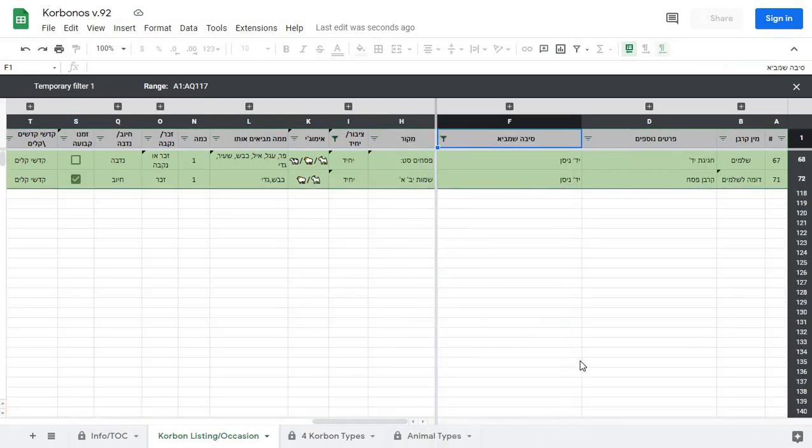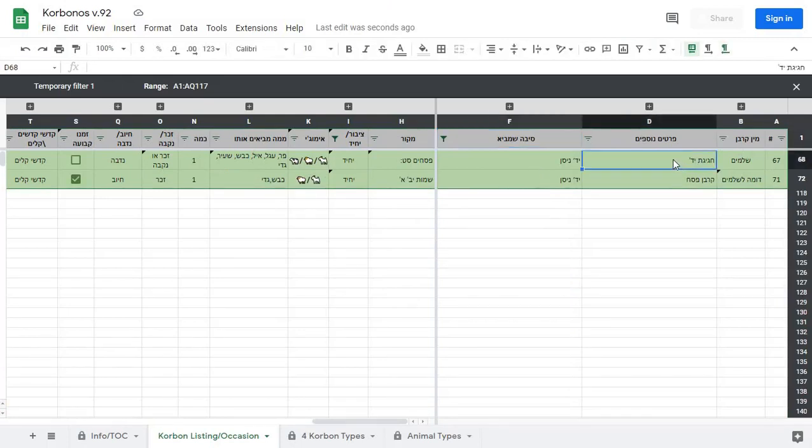So now what we've been able to do is display just the korbanos that are brought on the 14th of Nisan. So I have the Chagigas Yudalad, which is listed first, and that is a korban that is brought just in case we don't have enough people, so that people will have enough to eat by the Korban Pesach. The Korban Pesach has to be eaten while full. So they'll bring the Chagigas Yudalad first, so that is optional.